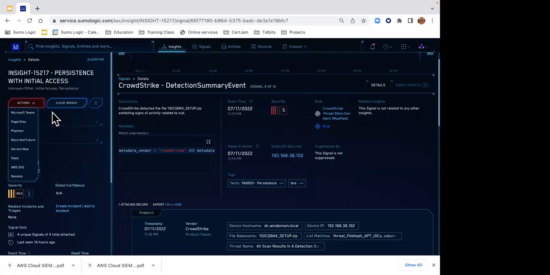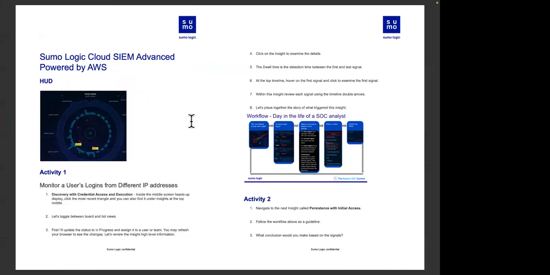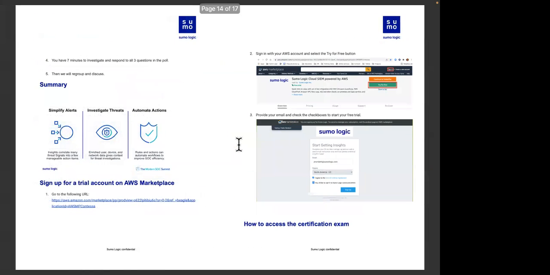Makes it a lot easier than having to look at log data, right? We can see the insights and immediately go after the insights. And that's what we're trying to show you here in Activity 2.